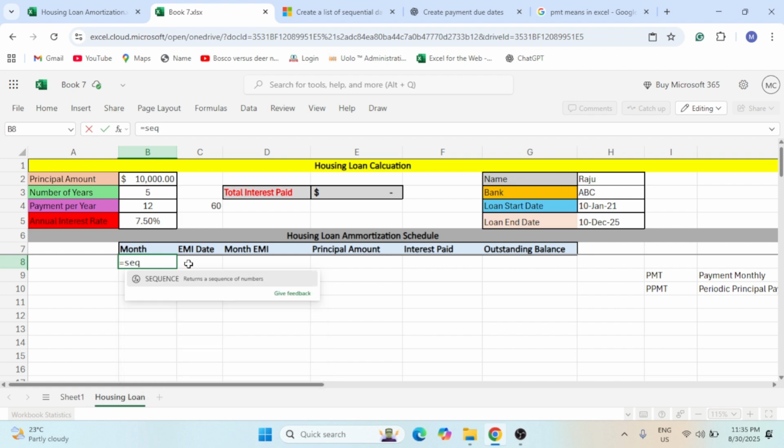C Q E and C. You can see open bracket. It's just number of rows. The number of rows we get is 60 rows, right? 60 rows for 60 numbers. So I'm going to multiply 5 years into 12. Okay, I'm going to lock this because these are constants, and comma, columns.